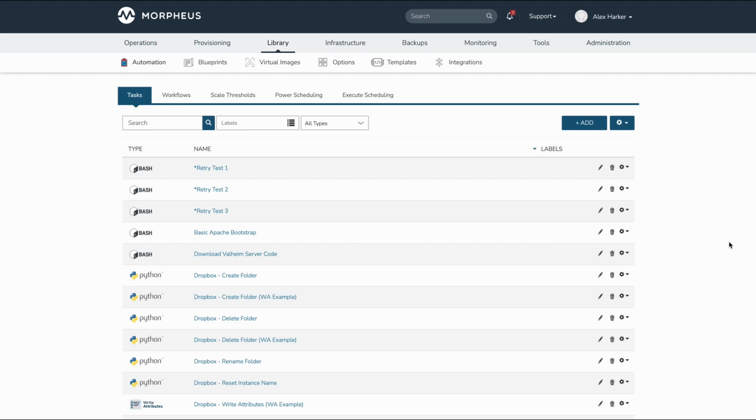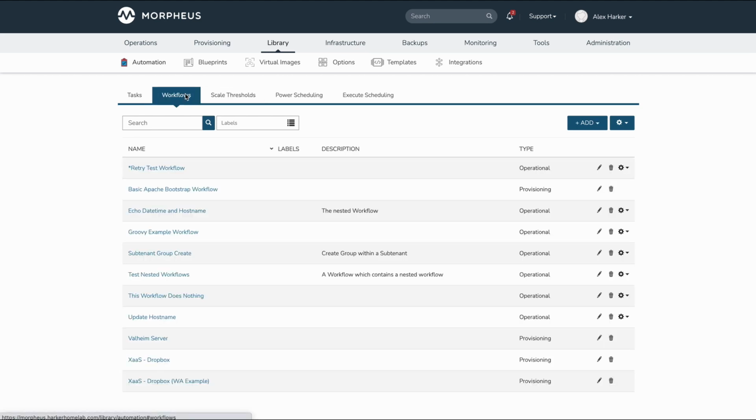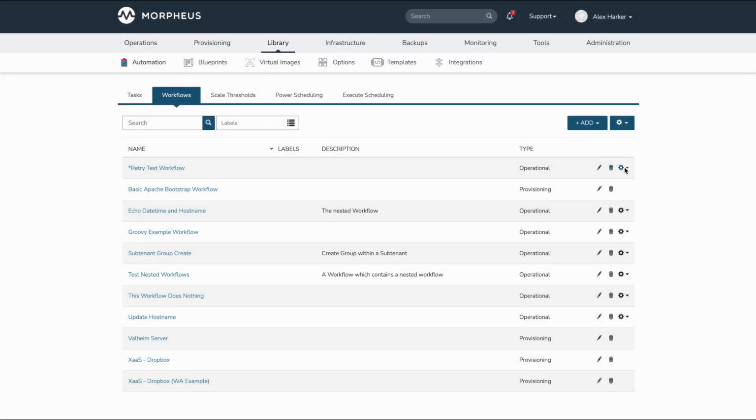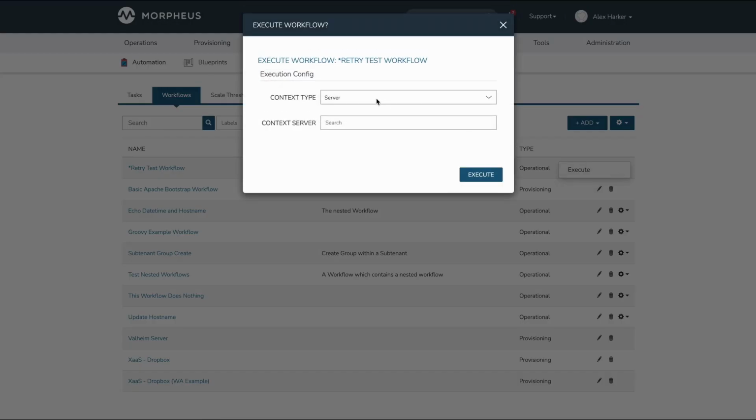But let's take a look at a simple example using an operational workflow. I'm going to go to the Workflows tab, and you can see I have a workflow here. If we take a look at it, it's made up of 3 different tasks. Let's go ahead and execute this workflow and see what happens.